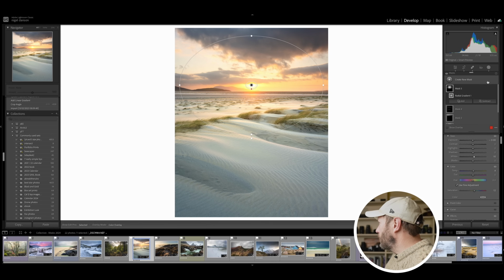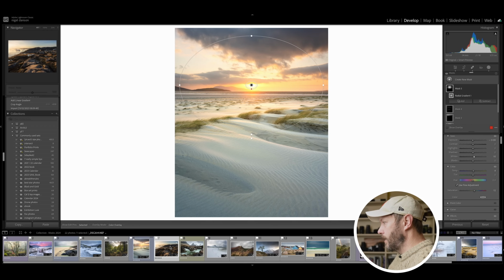Now, if I look at this, you can see it's affecting the ground around it as well. But I feel that subtle little glow just makes a bit of a difference. So that's the simplest way of using a radial mask.